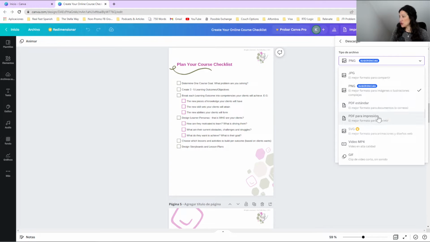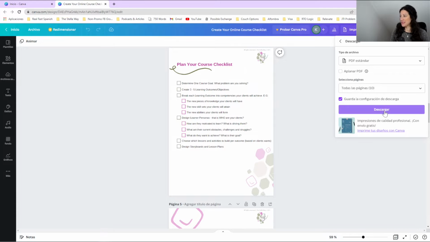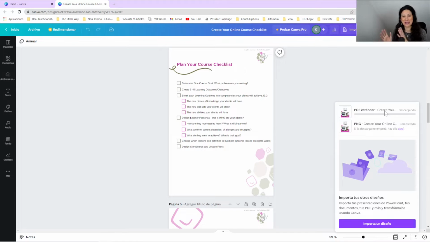Now there are two different types of PDFs. One is better when you're sending documents via email, and the other one is better for printing. We're not printing, so I'm going to go ahead with the email one because we are expecting to use it online.